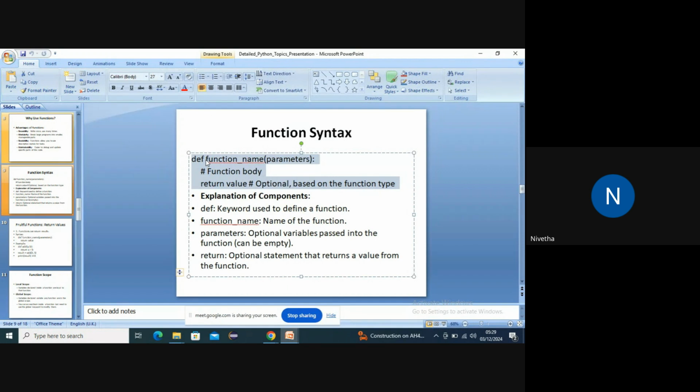This keyword is mandatory in a function. Only with the keyword will the function be defined. This keyword should be followed by the function name. This is mandatory for the function. The explanation of this syntax: def is a keyword used to define a function. Next is the function name. Function name is the name of a function.